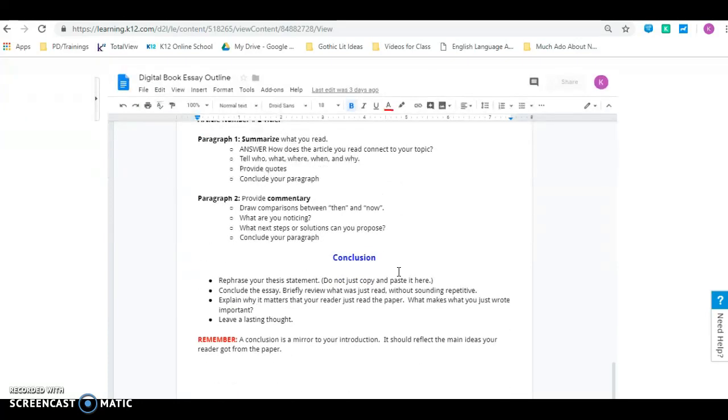Then you're going to write a conclusion. Rephrase your thesis statement. Do not just copy and paste it here. Remember, a concluding paragraph is a mirror of your introduction paragraph. Conclude the essay, briefly review what you just read without sounding repetitive, and then explain why it matters that your reader just read the paper. What makes what you wrote important? And then leave a lasting thought.